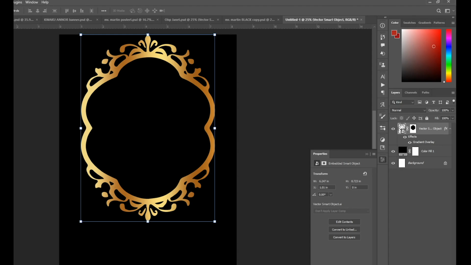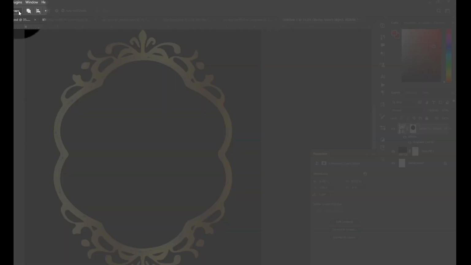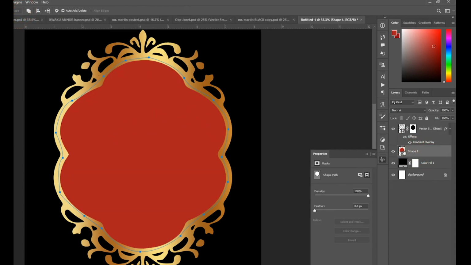Then the next thing is to use the pen tool and draw a shape just like this. I draw a shape, then create another shape below the main shape. Now the image is applied where you are using it.